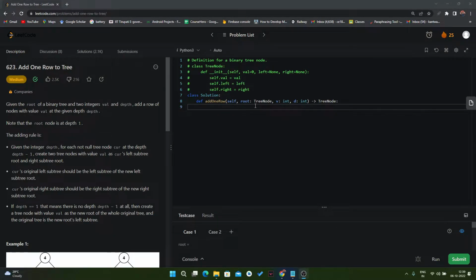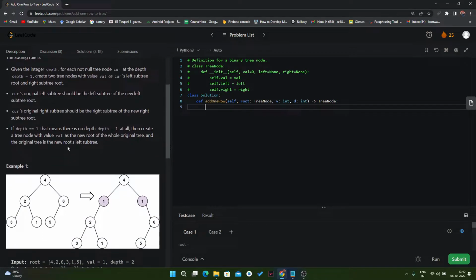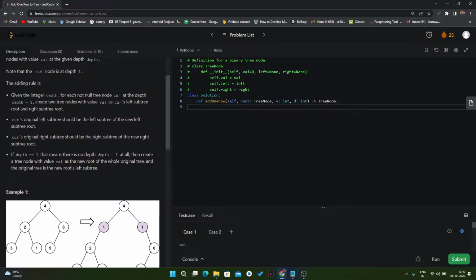Hello everyone. Today we will solve LeetCode problem 623. Here we are given a binary tree and a depth, and we have to insert a given integer value. For each non-null tree node cur at depth minus 1, create two tree nodes with value val, as cur's left subtree root and right subtree root.